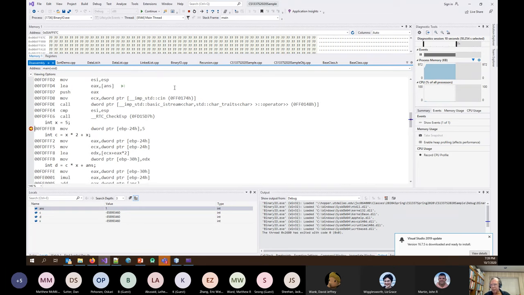So here we are in disassembly. And you can see that int x assigned 5 becomes move dword pointer ebp minus 24 hex, comma 5. Okay, let's parse what that's doing exactly.